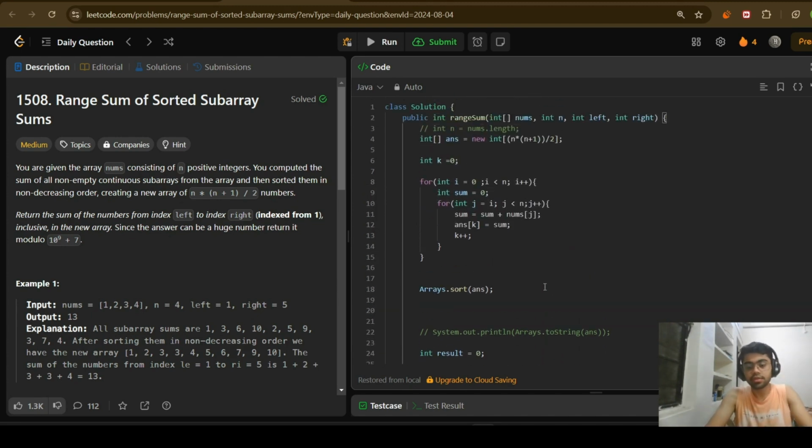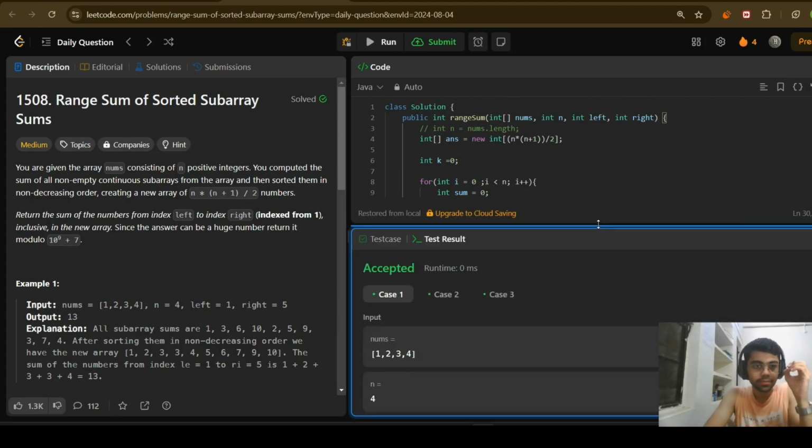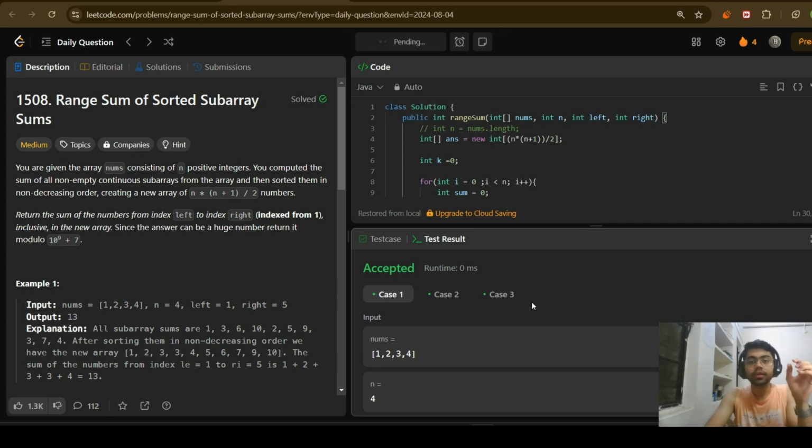Now let's run this code in Leetcode. Okay, hopefully it should work. Yeah, it is working. We'll submit it.